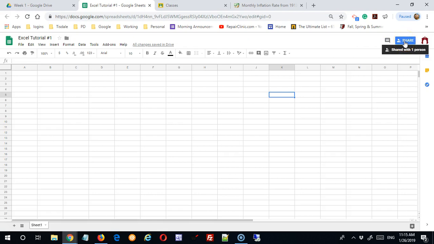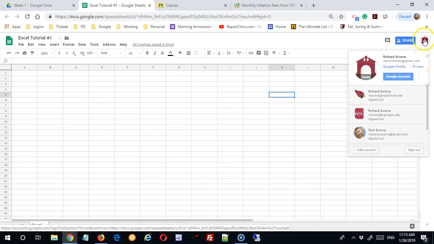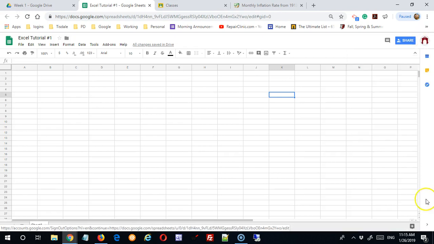This is a share button. We've looked at permissions before in a different video, but this is how you access it. Your normal Google account, log in, log off.